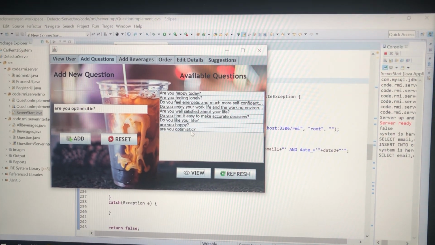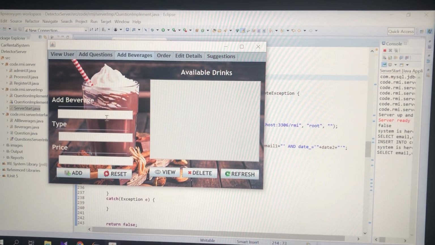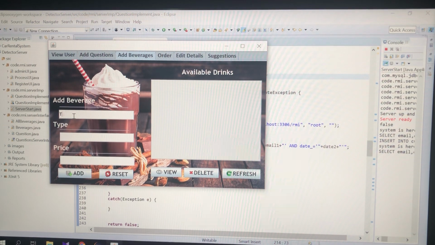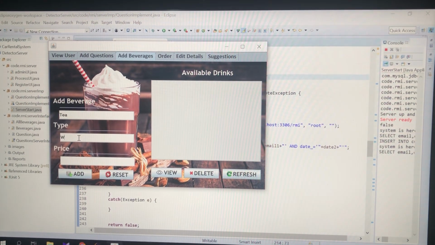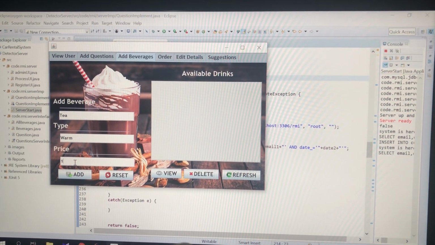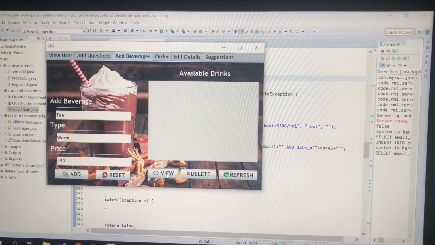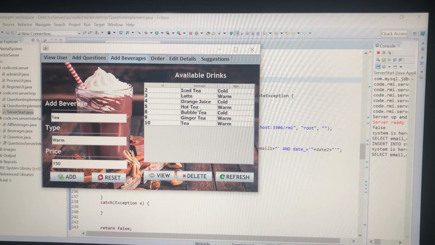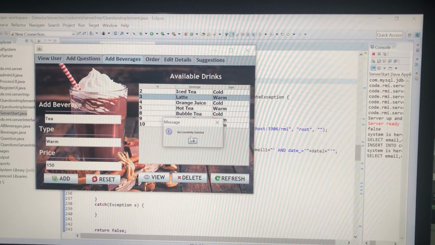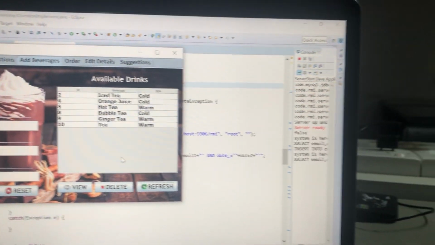Here, the admin can view all the available questions in our system. And also an admin can add a beverage with the type and the price. Type in the sense of warm or cold. Here, the admin can view all the available drinks. If the admin wants to remove any item or beverage, he can choose one and delete. So now Taruka will explain further.